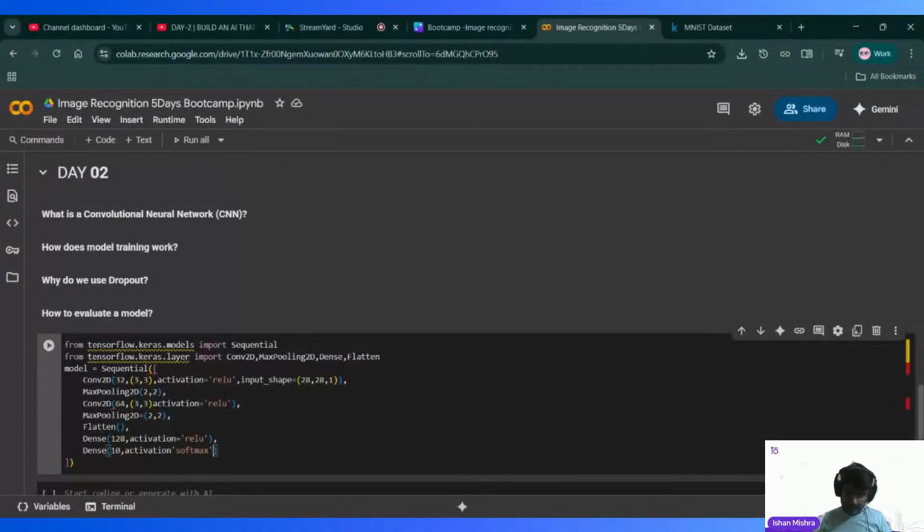What is flatten? Flatten converts the 2D image into a 1D image, so it can be processed easily. In the first two lines, the Conv2D, as I said earlier, first we will train with 32 patterns and then we will move to 64 patterns. I hope you guys understand this much.